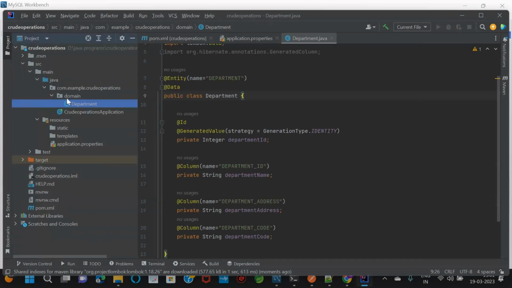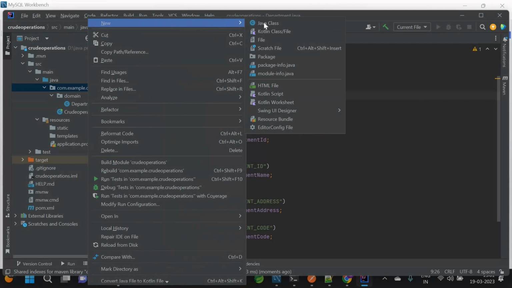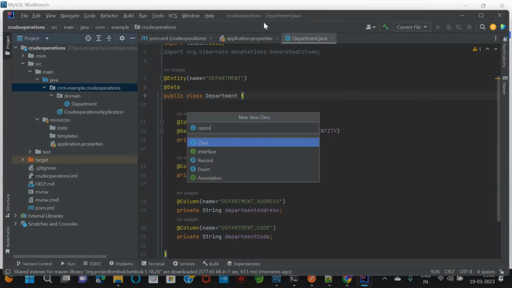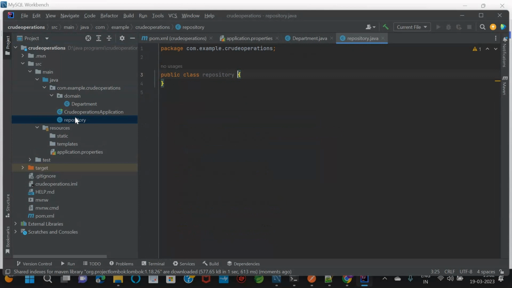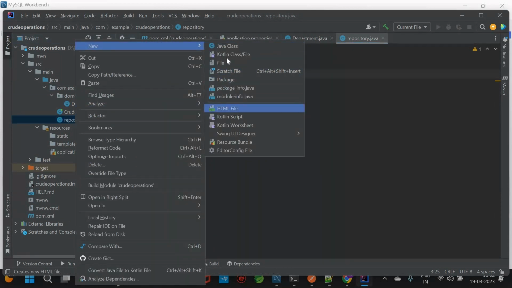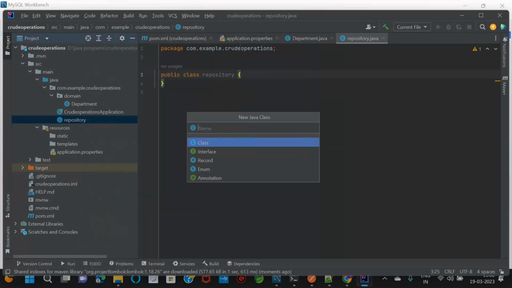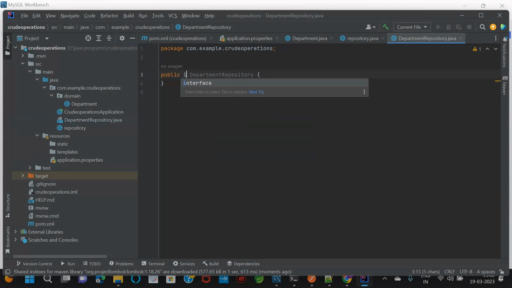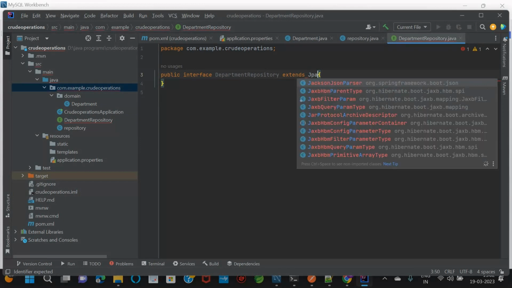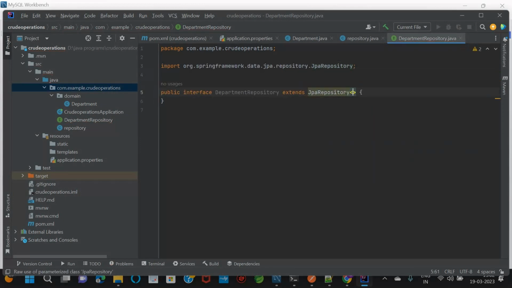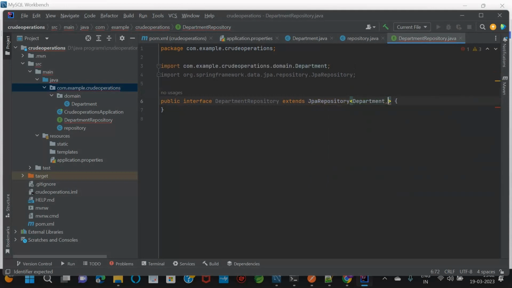So let me add the repository also. Java class, repository. Inside the repository, I'm going to use an interface. We don't have an interface option, okay, let me go for DepartmentRepository. I can make this an interface, and then I'm going to extend JpaRepository, where our class name is Department and the type of the primary key is Integer.